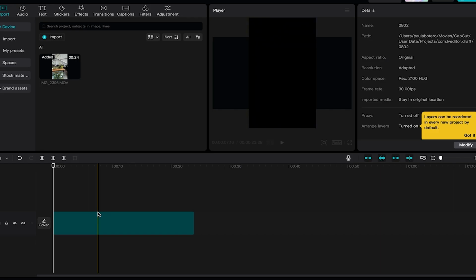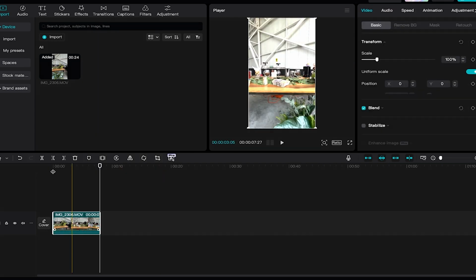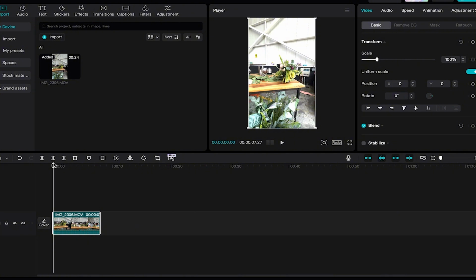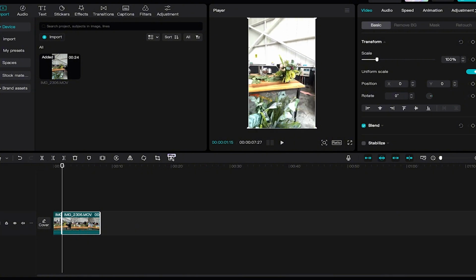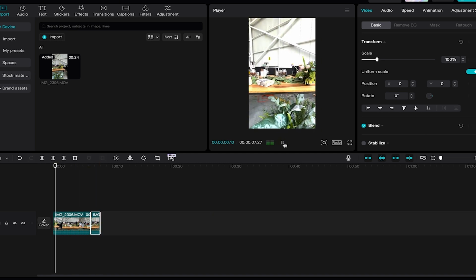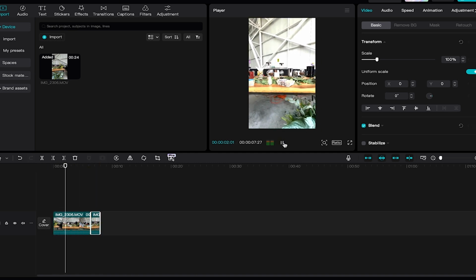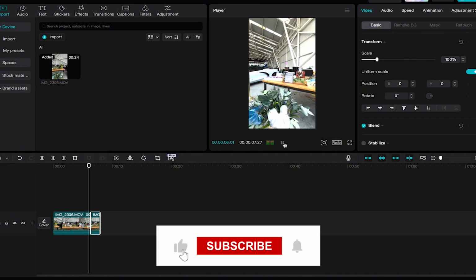So here I already have my video, the one that I'm going to use to create the loop. It is a table with different things on it. And now we're going to select the intro of our video and we're going to cut it. When you have it, you're going to put this at the end of your video. And now we're just going to click on play and the loop will be created. So now you just have to use your imagination.